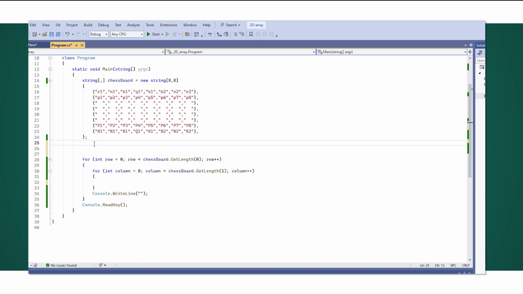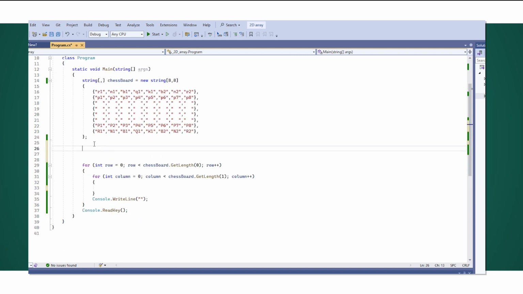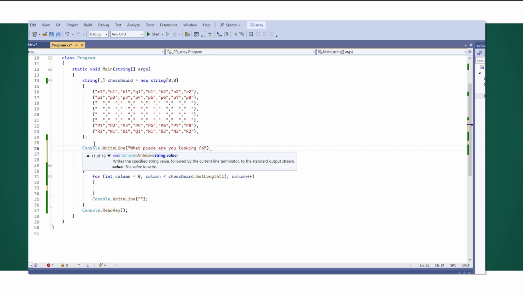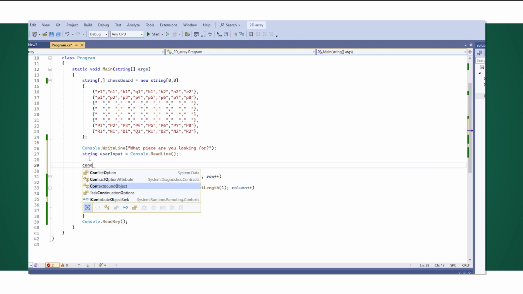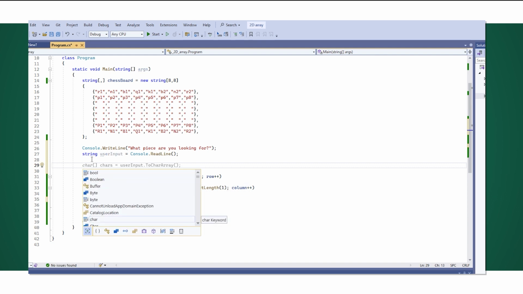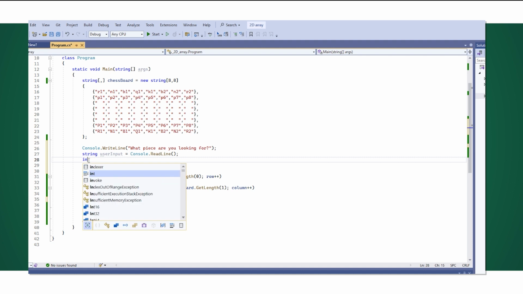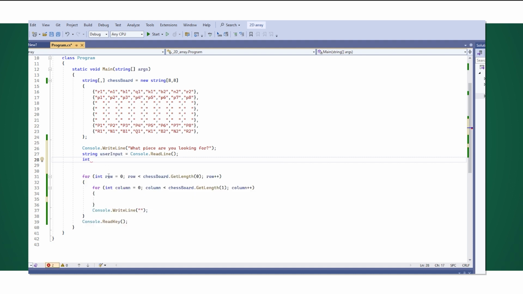We're going to do a selection statement. So let's put an input. Console.WriteLine, what piece are you looking for? And we'll do a string userInput is equal to Console.ReadLine. So we're going to need 2 integers. I'm not going to call this row and column because we're already using row and column in this for loop. So let's call this searchRow.